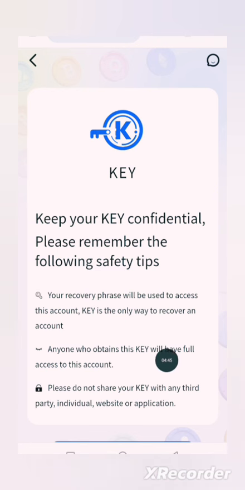Anyone who obtains this key will have full access to your account, which means if you show it to somebody that is very familiar with Web3, they know exactly how to utilize that key. So you have to be very careful. Now, here it says please do not share your key with any third party, individual, website, or application.